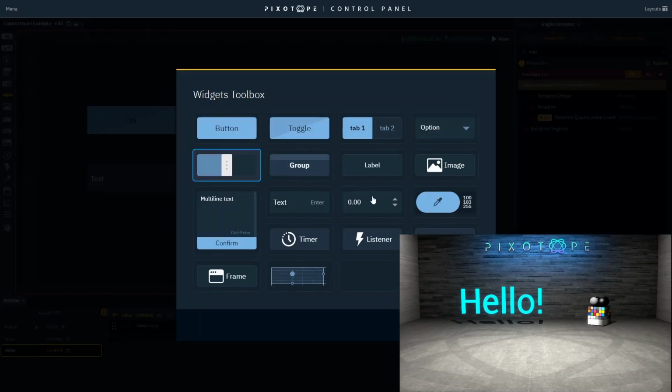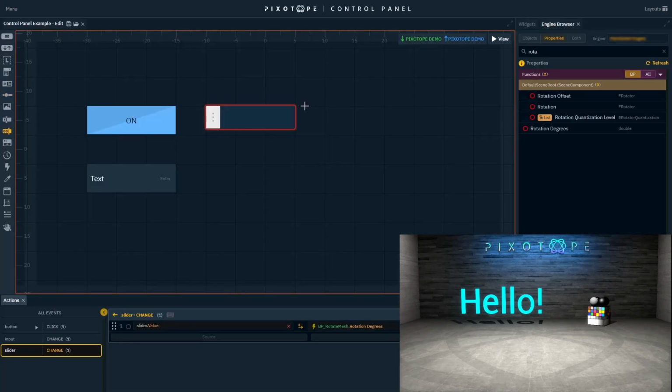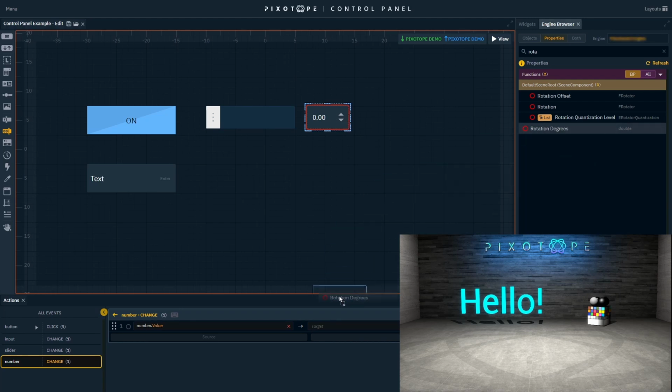I'll also add a number widget, so I have the option to type in a value if I choose. I'll browse to the same variable and add it in. I'll also set this widget to be bidirectional, so it reads the value from the engine and updates accordingly.